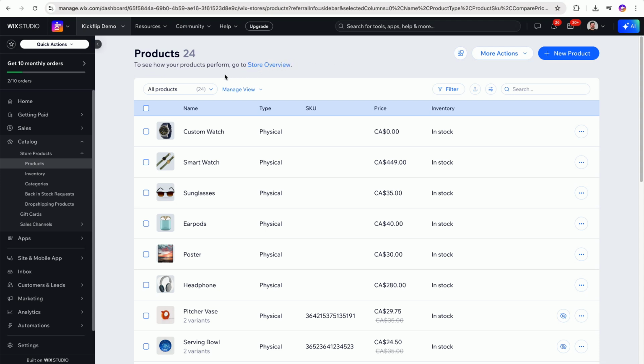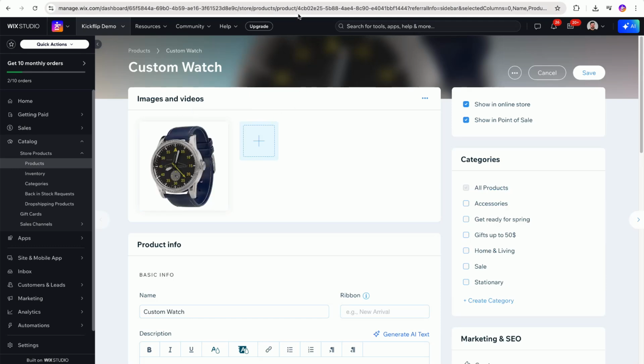But since we're placing it on the home page, we need to specify which product it should load. To do that, we'll have to find the product ID. It simply is located on the corresponding product page of the Wix dashboard. Just copy the ID that appears in the URL right after /product/ and make sure not to select anything from the question mark. Now, we'll go back to the Wix Editor.